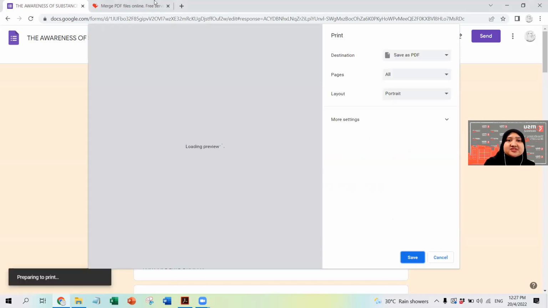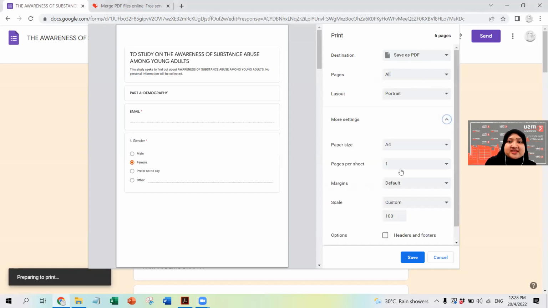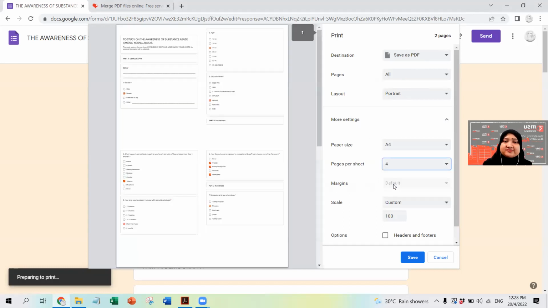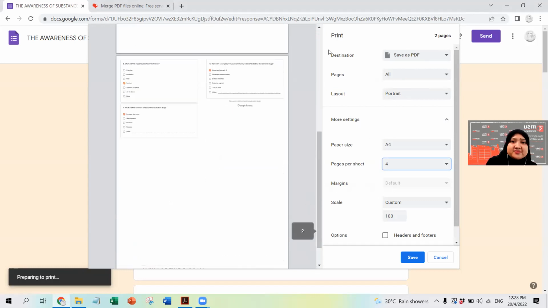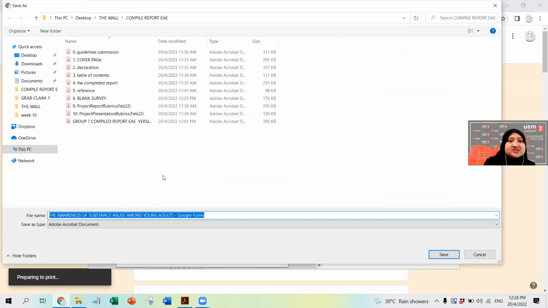Repeat the same process as you did with the blank documentation before. Save it as PDF. There's a total of 6 pages. Click on more settings, and I wanted 4 pages in one page, so we've got 4 here: 1, 2, 3, and 4. This will be the first completed copy sample from our respondents, respondent number 10. Click on save. This will be our item number 7.